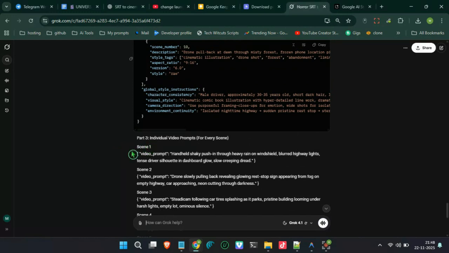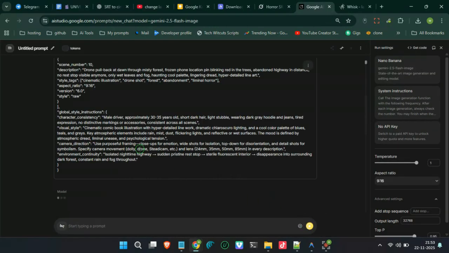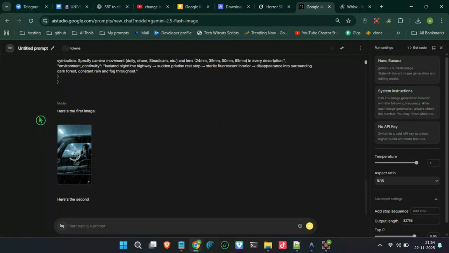With our JSON prompts ready, we head to Google AI Studio. We paste the entire JSON block into the prompt field. This tells the AI exactly what to create for each scene. We initiate the generation process. Google AI Studio starts generating the images. One by one, the scenes come to life.